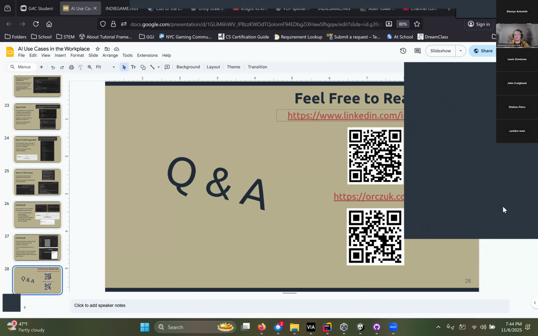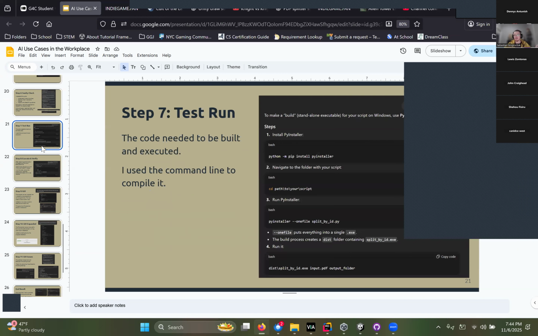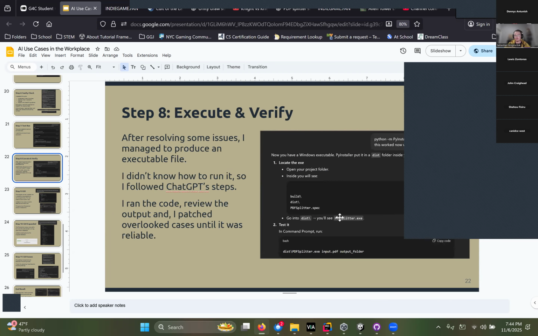Zoran says, "Did you make it an executable, or did you save it as a .py and have to start it from the CLI every time?" So I was able to make it into an executable. Right. So right here, I created an executable by doing this. This line right here creates the executable, and then I can use this function right here to execute the actual program, the exe.